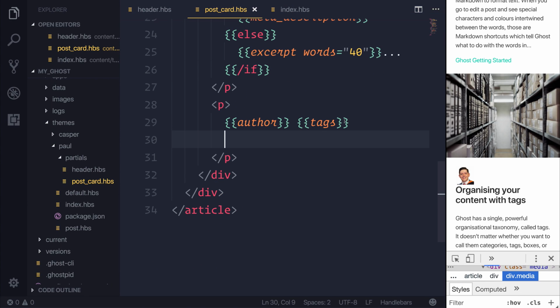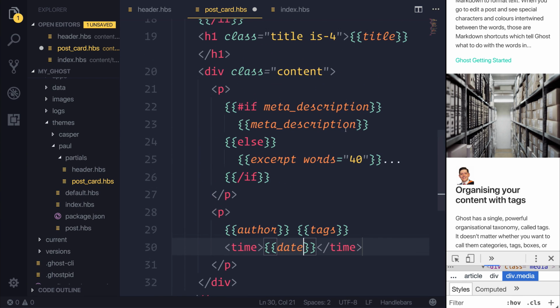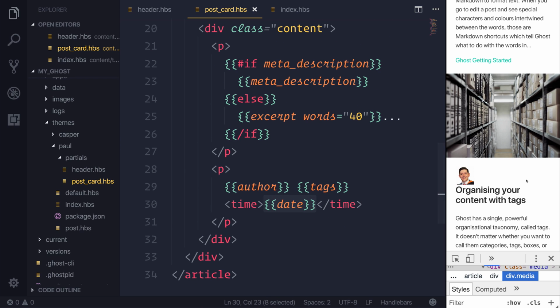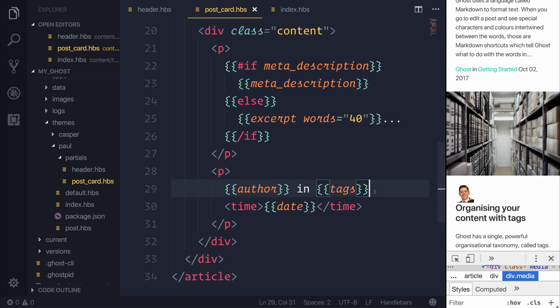After displaying the tags, we then want to show the time. And we can pass through at this point the current date. So we can bind to the date here inside of this time block. So now we have the author's name, we have the current tag, and the current date which that was posted. What I'm going to do now is say that the author posted this in the tags section, so in getting started. And we could then add on to that. So effectively, we are saying Paul Halliday posted in Getting Started on October the 2nd, 2017.